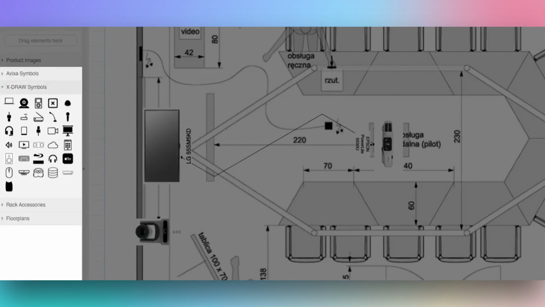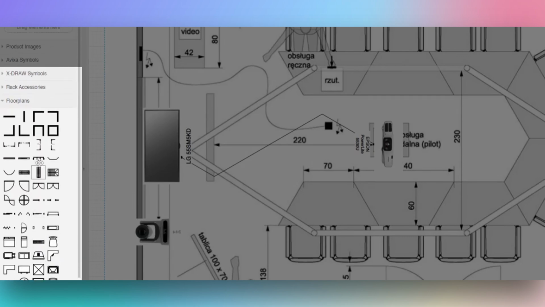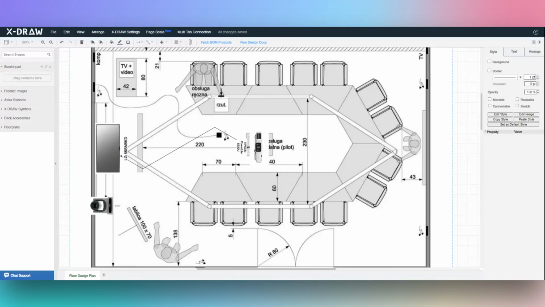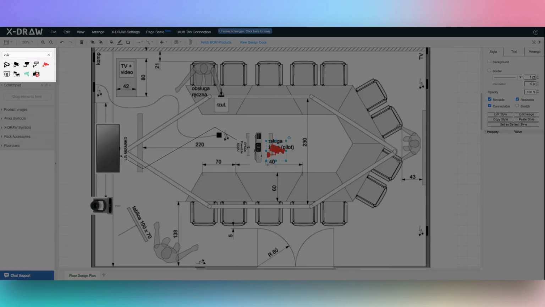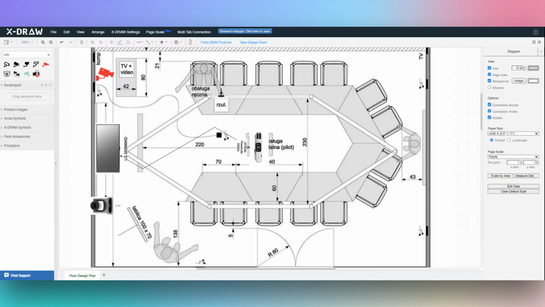Additionally, we provide a floor plan symbol that can be incorporated into any floor plan, whether newly created or uploaded. Additionally, you can search for specific shapes. For instance, I've added a CCTV symbol, resized it, and annotated it directly on the floor plan.